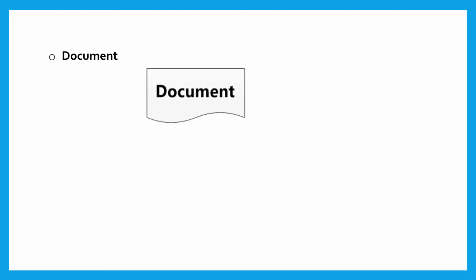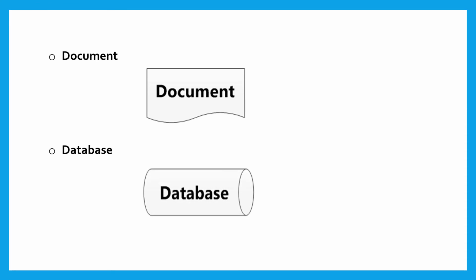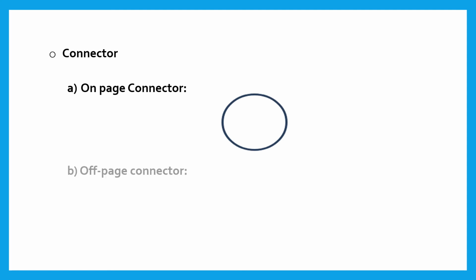Document. The document references a document that is a part of the process. Database. The database cylinder shows the role of a database in the process. Connector. On-page connector. This symbol contains a letter inside that indicates the flow continues on a matching symbol containing the same letter somewhere else on the same page.